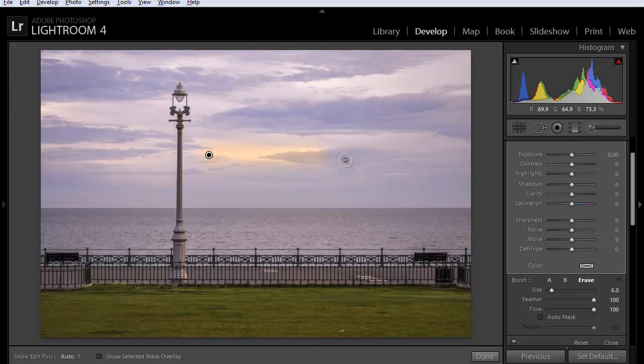So I can also, with the scroll on my mouse, reduce or increase the size of the brush. I'm just going to go like this a little bit, and just make sure that it's right in the middle, not on top of the clouds. It should be behind the clouds, just like this. I quite like that.